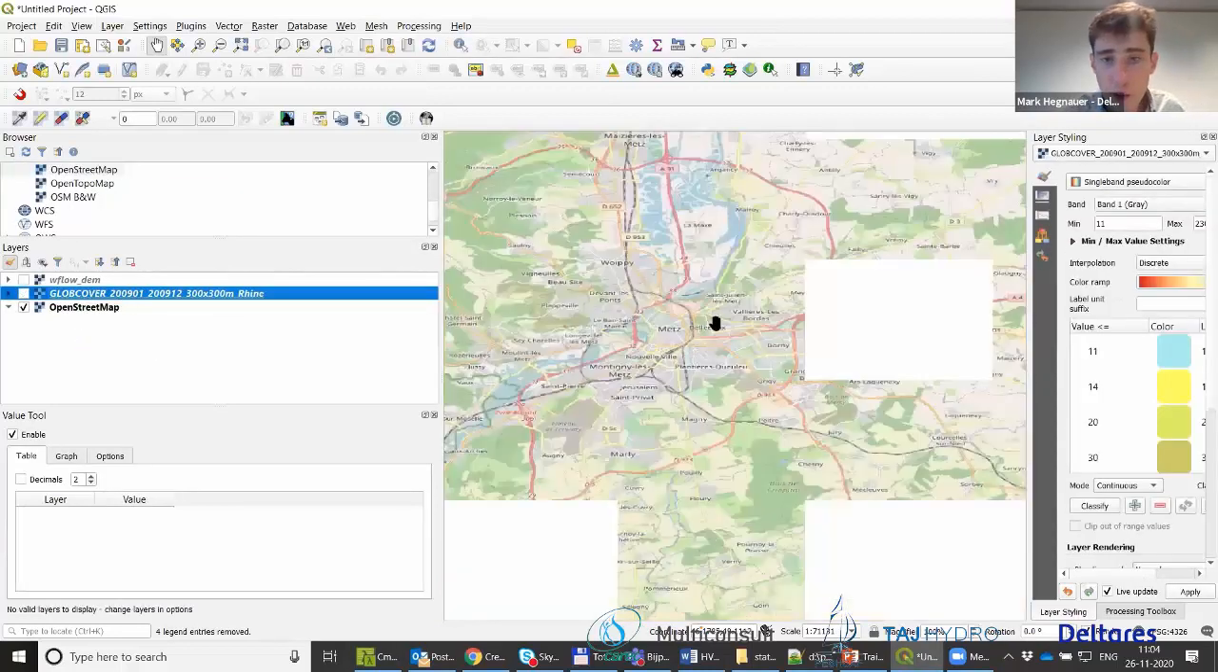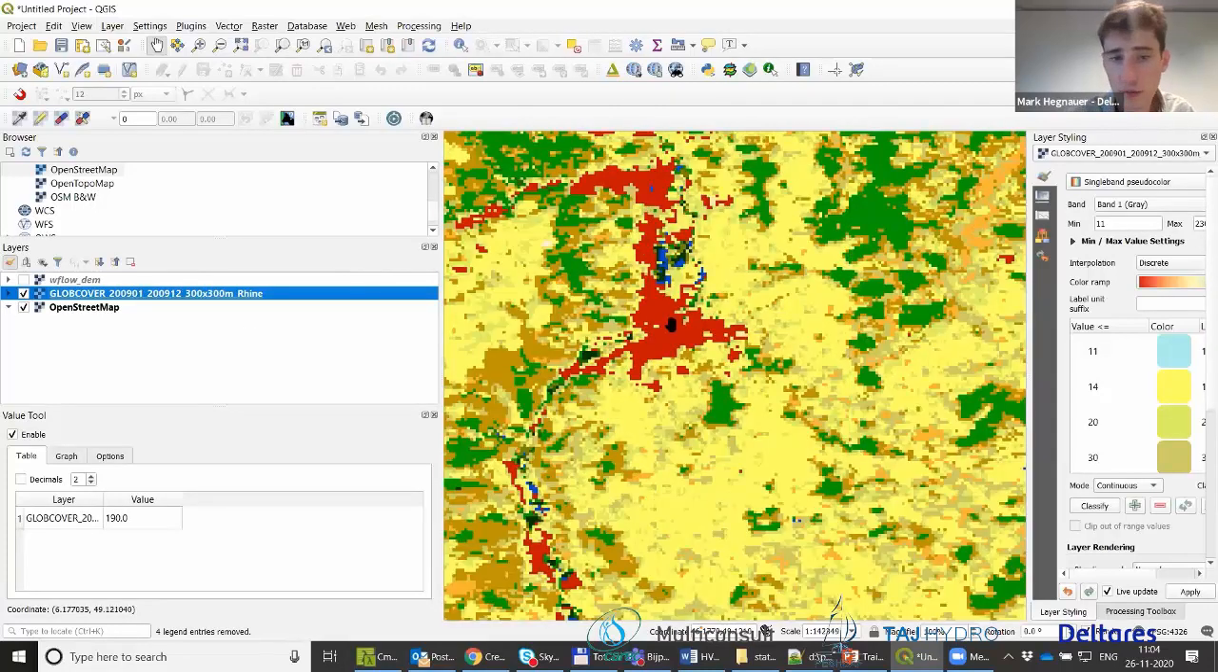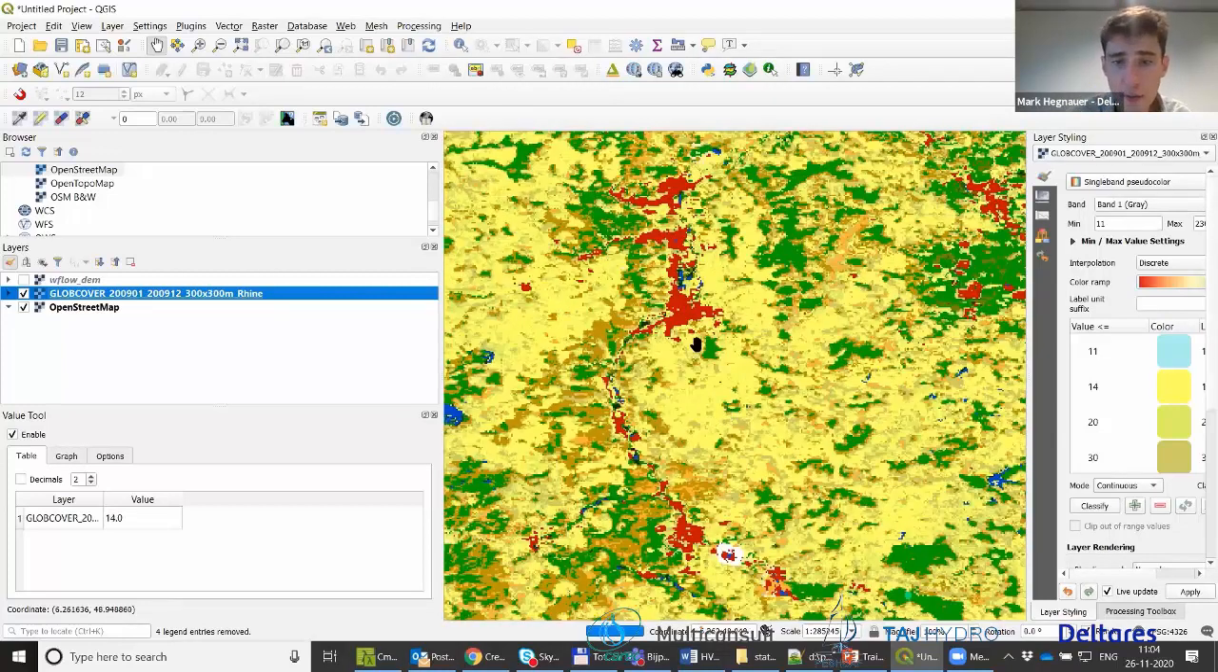So I would expect, yeah. So I see indeed, if I look on the map, it's an urban area. So I see that also in my land cover map. And of course, this is important information because an urban area does react differently on rainfall than a natural area. So this land cover map is quite important.